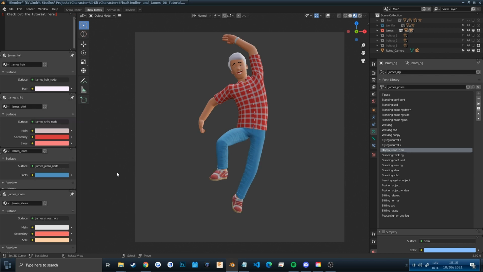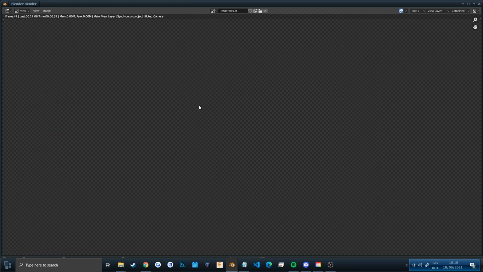Now we have our little pose selected that we like, and now we want to render it. The first thing you need to make sure is that you have simplify disabled. Just make sure simplify is not ticked in. It basically looks like this. And now you can proceed. Just make sure it's not ticked in. And now simply go to the top left corner and press render image.